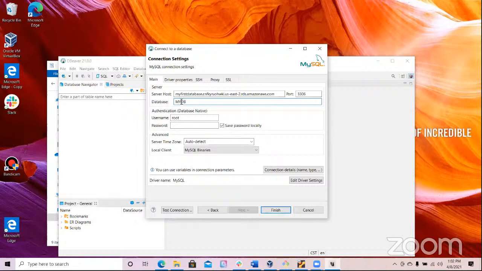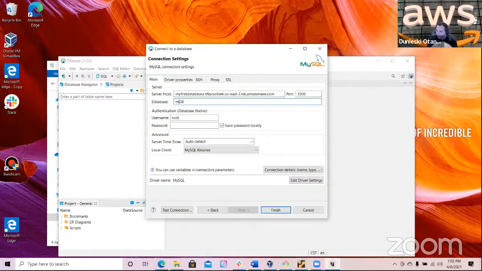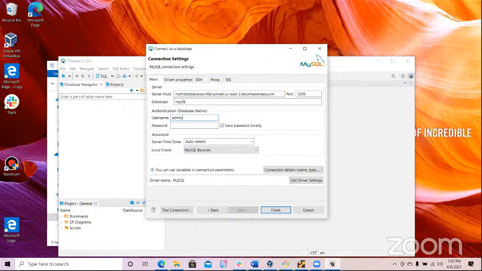What if we get something that says connection timed out? Connection timed out means something is wrong. Your password is wrong, or the database name is wrong. So take a look at the credentials. The username is admin, Kenneth. Admin. And the password, remember the password I use.